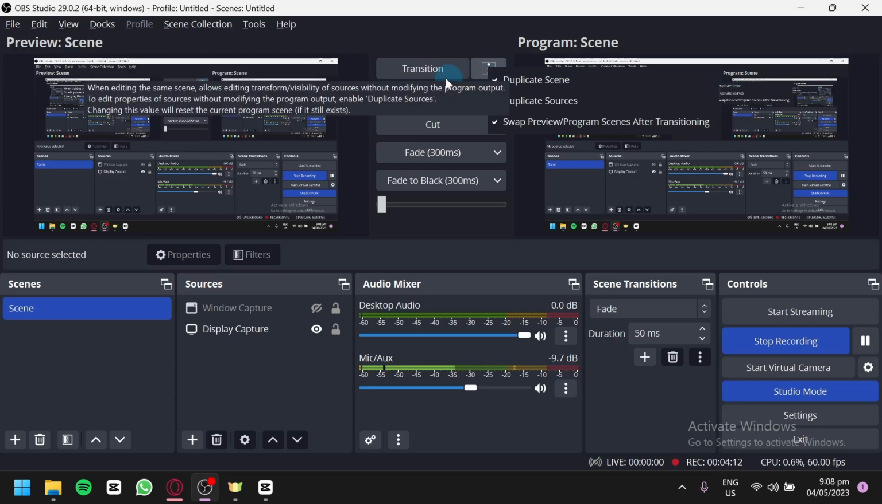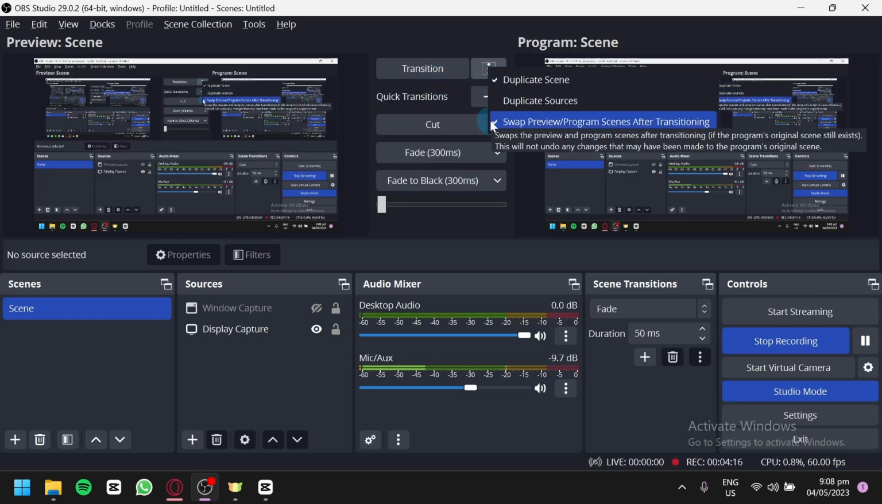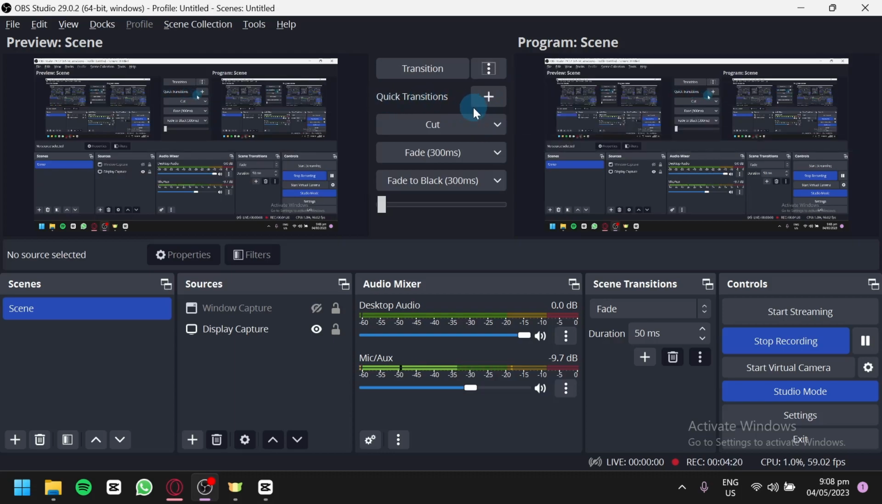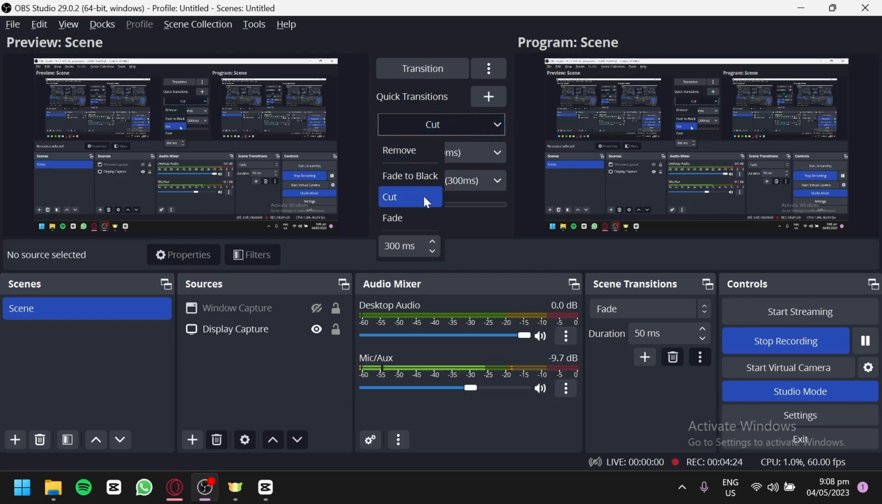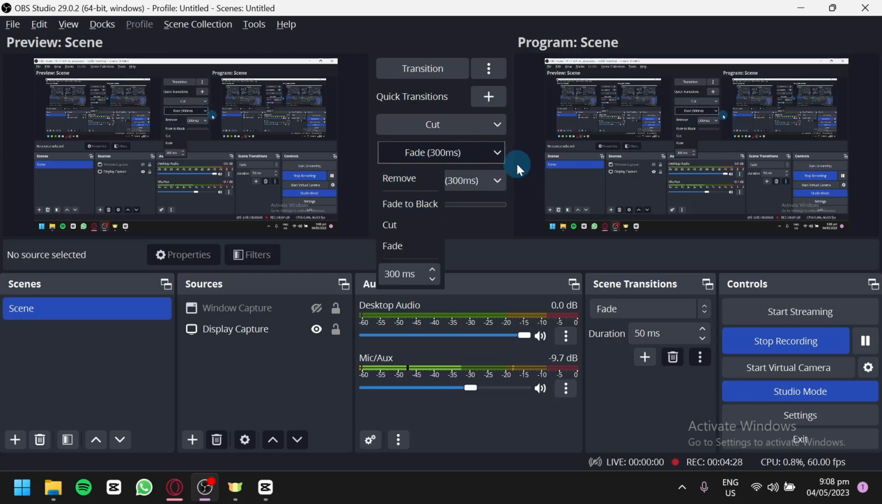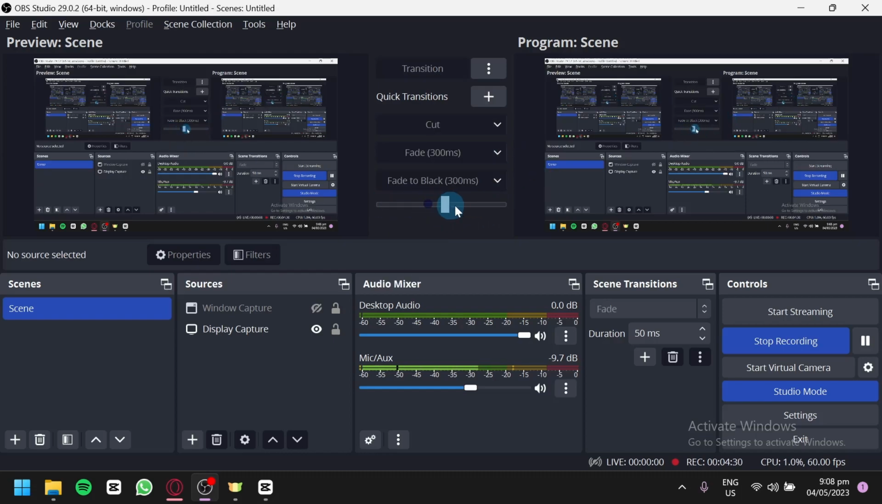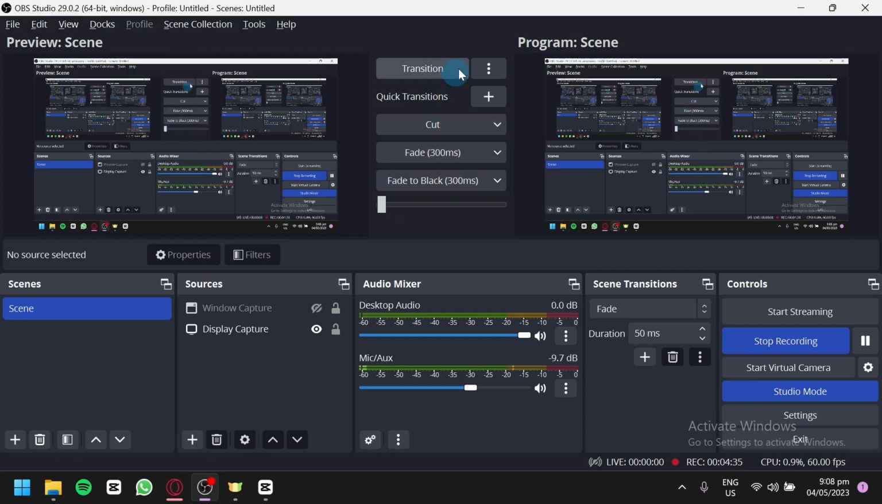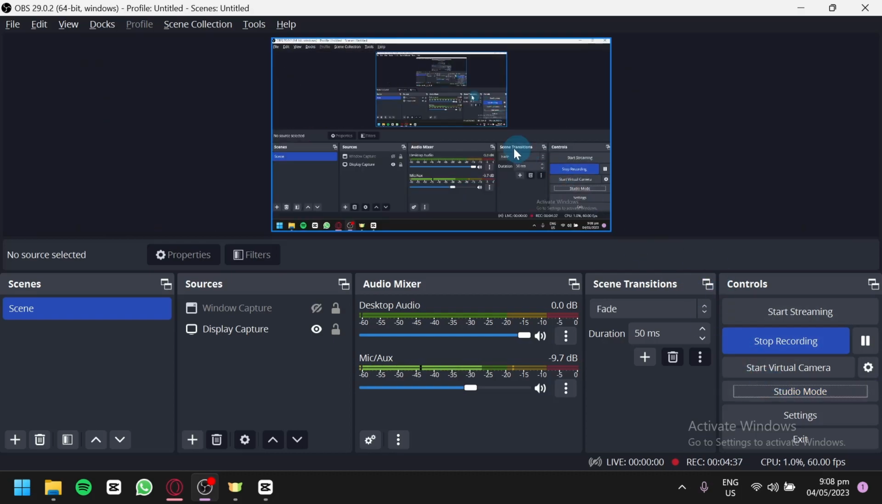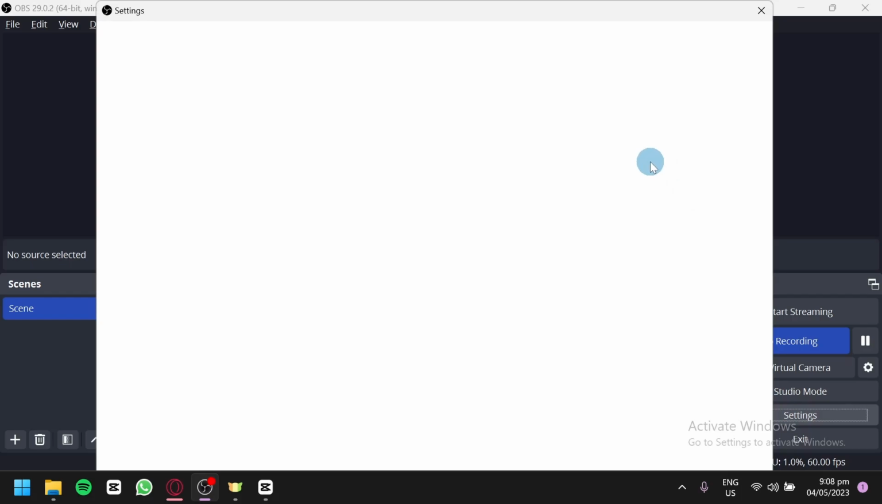You would be able to add duplicate scenes, duplicate sources, swap preview and program scenes after transitions, and you could also add quick transitions like cut, fade, and fade to black, and how long it would last. You could choose it over here also, and you could also drag this around for the duration over here. Now we could click on studio mode to disable that. You could also click on settings over here so that we would be able to see the settings that we could do with OBS.